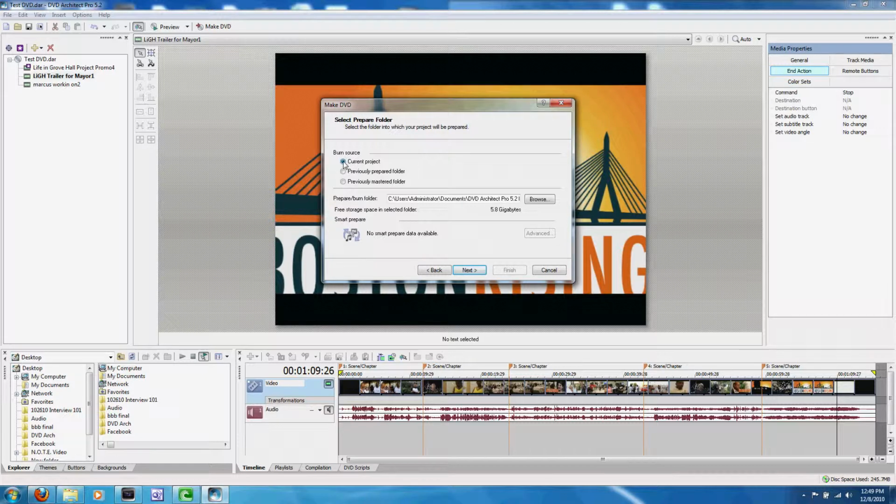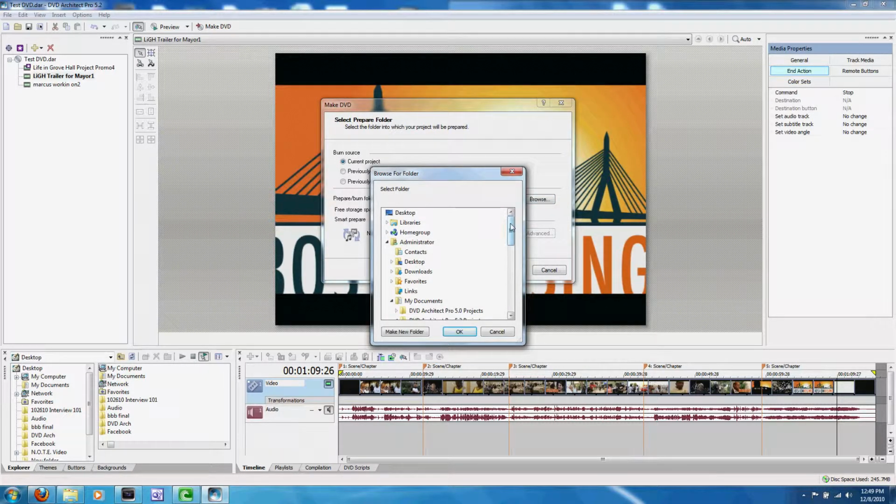We're going to go from the current project, and this is where you want to save your video. So you can save it anywhere you want. The only thing you're going to have to do, which I already have set up on this one, is you're going to have to make a new folder. So if you save all your DVDs under My Videos, double click on My Videos, and then click Make New Folder. Test DVD. I already have one, so I'll call it Final. Test DVD Final. Hit OK.